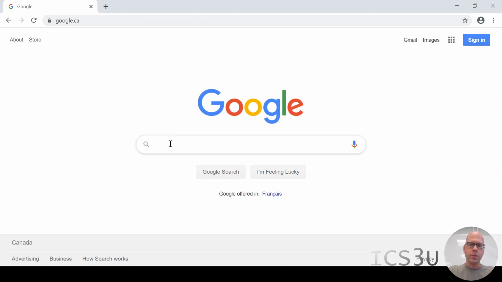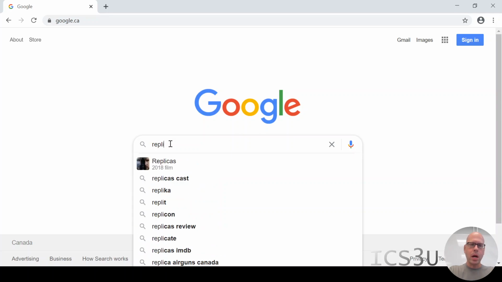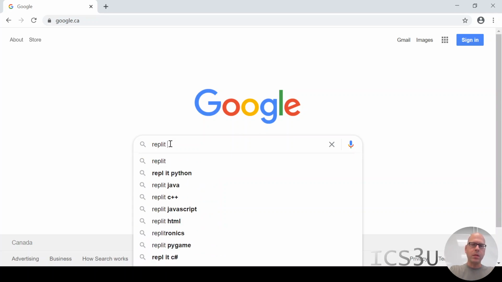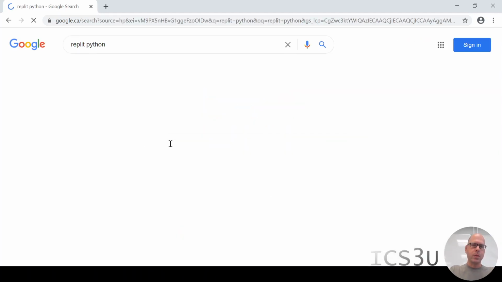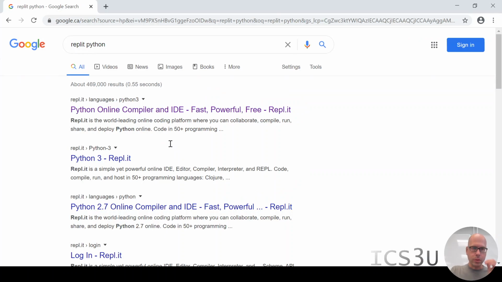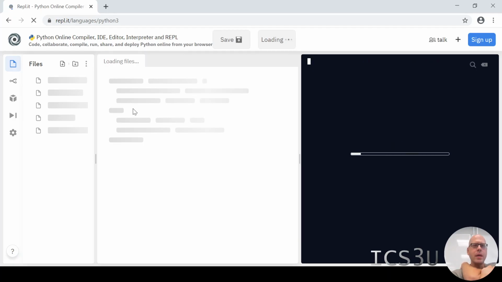So from Google, you're just going to type in replit, so replit, Python, and that's just the name of the site, replit, and then Python is the name of the language, obviously. So the first hit here is Python 3. You want to make sure it says Python 3, not Python 2. Python 2 is going away very soon. Python 3 is the standard. So here's Python 3. I'm going to click on it. So it's repl.it. I'll put a link to this site in our documentation online as well.